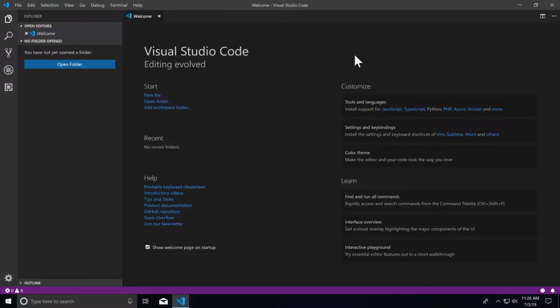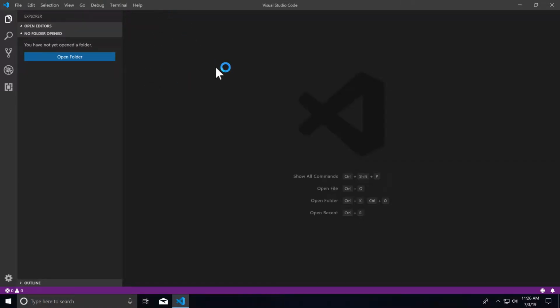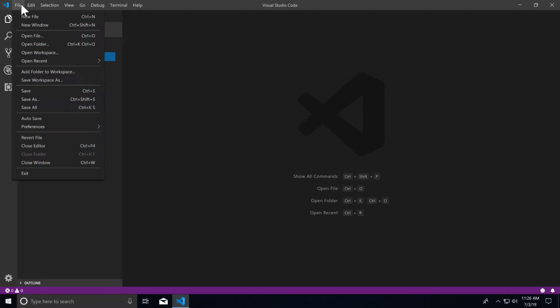The next thing you want to do, if you don't want this screen to come up, is untick the box in the lower left that says Show Welcome Page on Startup. You may want to keep it there until you feel more comfortable with Visual Studio Code. I'm going to turn it off for now, and I can just X out of that window and it'll never come up again. I can turn it back on within the File Preferences menu, and we're going to go there right now.